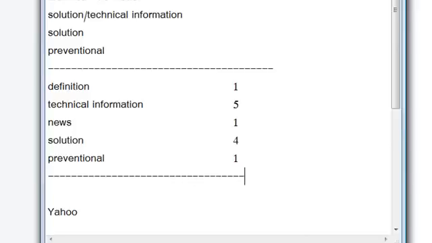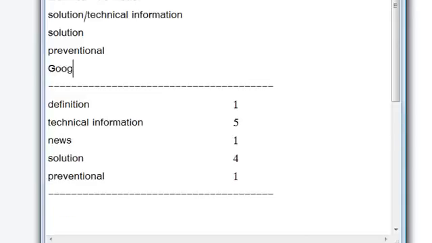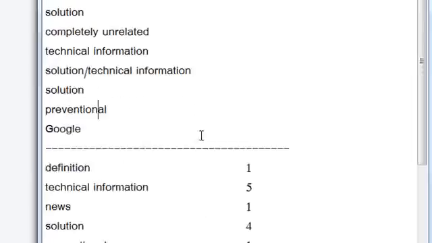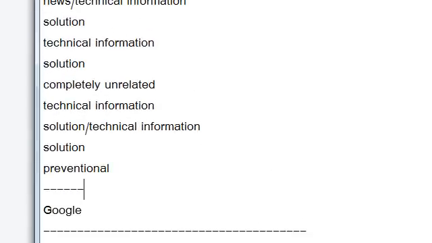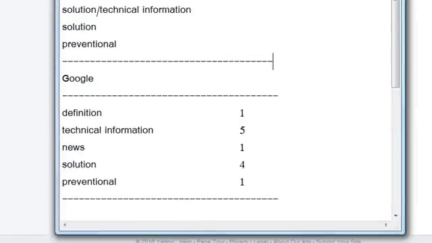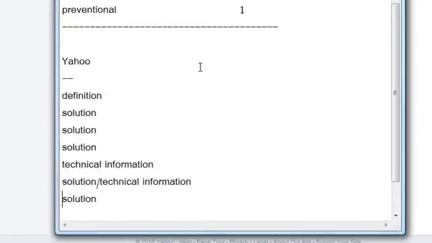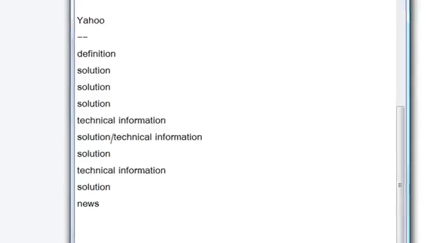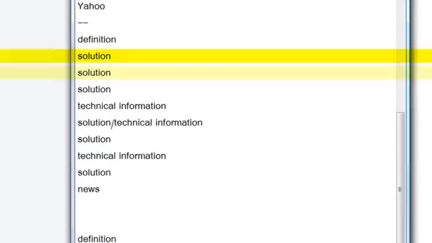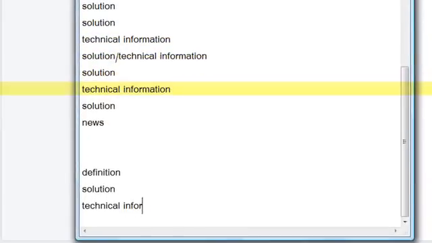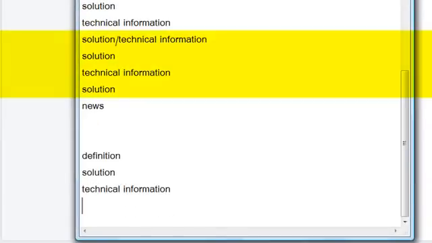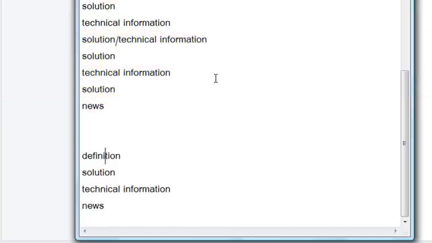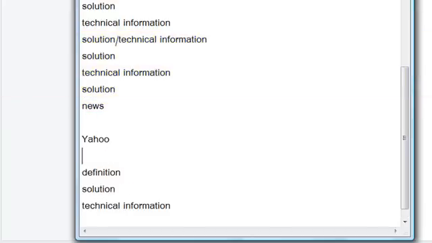Let me just block this off so that we can remember it in a second when we come back to it. I'm going to label this Google. Okay, so there we go. This is our Google table. And then I'm going to go down to the Yahoo one and do the exact same thing. So we got definition, we have solution, technical information, solution, technical information, solution, news. Okay, so these are the primary themes that we've got for Yahoo, which I'll also tabulate off.